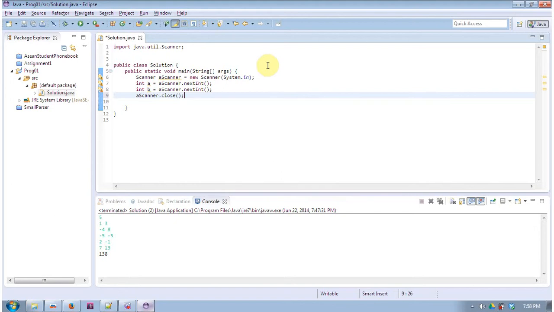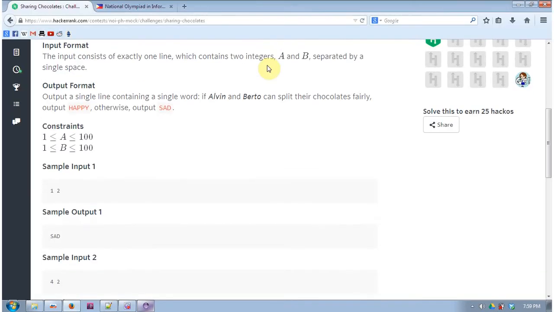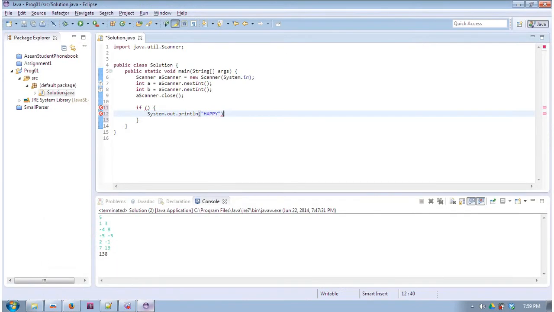Although this is not required, I always follow safe and defensive programming, so I always close whenever there's an open resource that's not needed. Then we print the string HAPPY, which is in all caps, whenever the sum of the two chocolates can be divided.